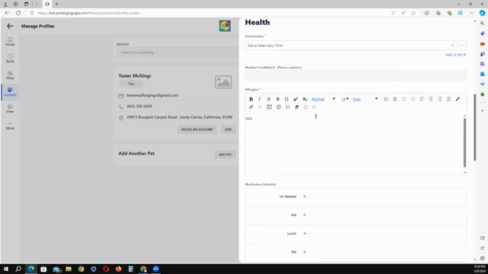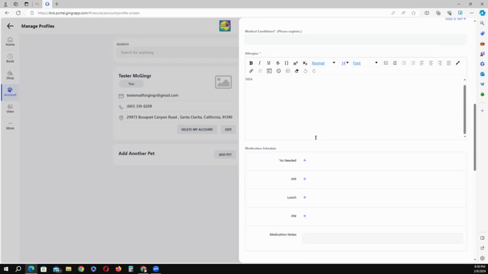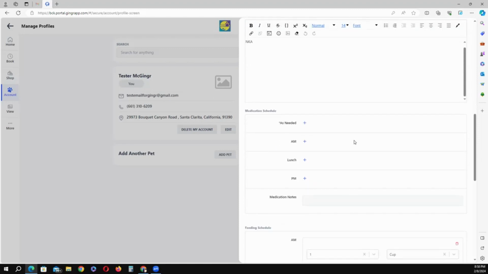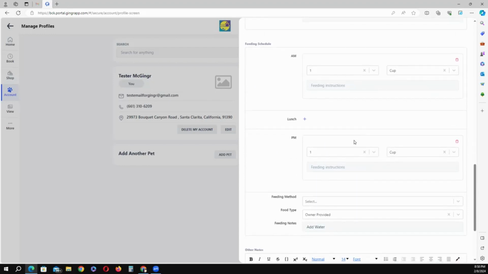Next, please list any chronic medical conditions. Give us details so we know how to best care for your pet. The medication schedule is just for permanent meds like insulin or phenobarbital. Finish up with their feeding schedule.